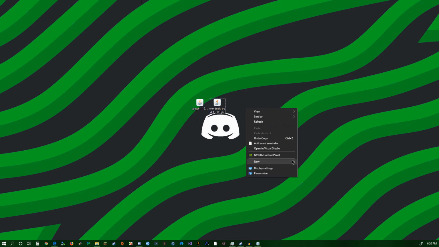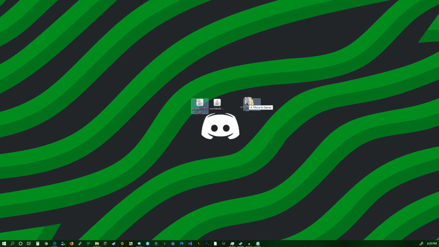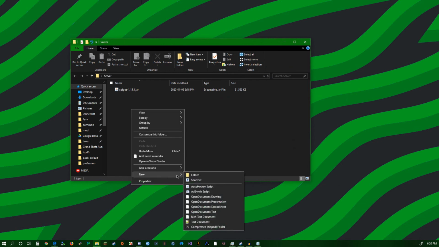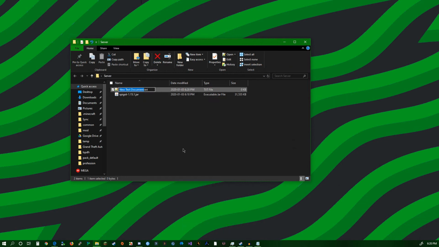Next, make a brand new folder on your desktop. You can call it whatever you want. Just call it server. And you want to drag Spigot inside it. Now open up this folder. Make a new text document. And you can call it just about anything. I'll call it start. And you want to open it up. I recommend using Notepad++, but any text editor will do just fine.